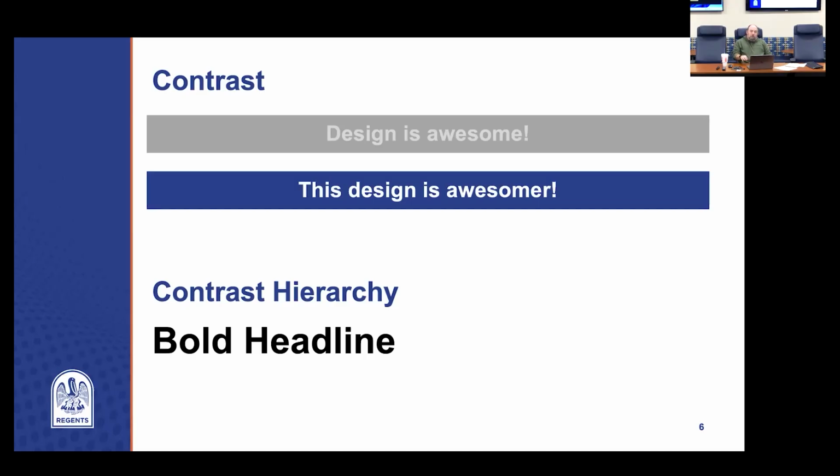Gotcha. So going down to the contrast hierarchy, that is a bold headline, that is an italicized subheader, and then regular text. So contrast not only means color, contrast also means font size. So bold, regular, italics, you have to have enough contrast. And the font size has to meet certain criteria. For instance, that bold headline is probably 28 point to 32 point, whereas the regular text is typically anywhere from 12 to 16 point.